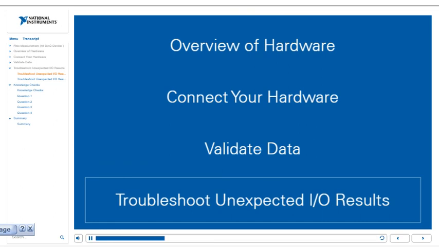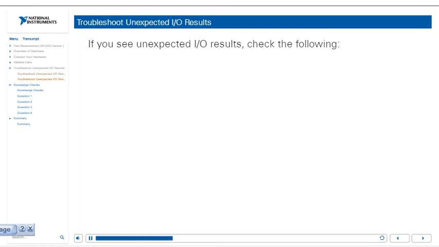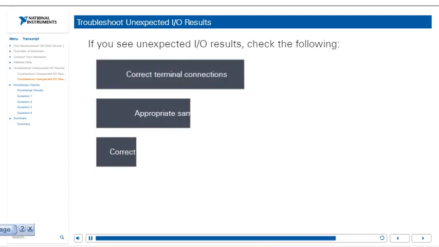In this section, we will discuss some tips to help troubleshoot if you get unexpected I/O results from an NI DAQ device. If you see unexpected input and output results, or I/O results, from your DAQ device, then try checking the following.